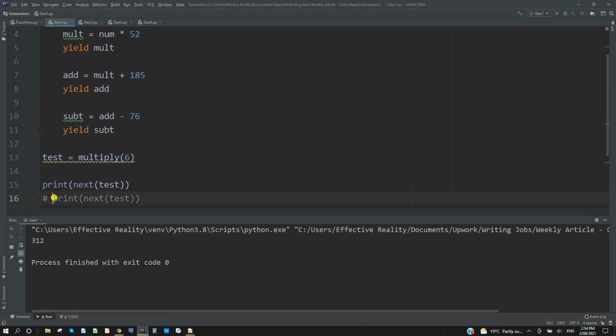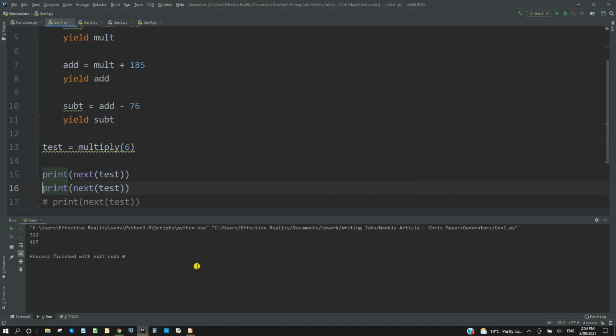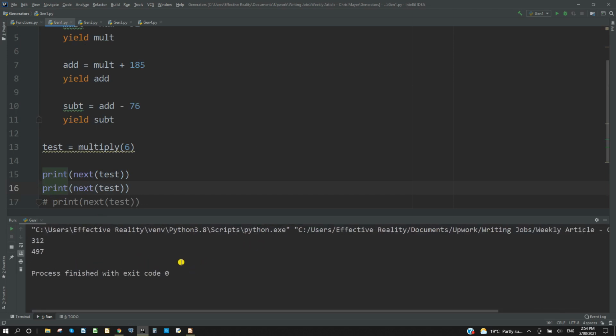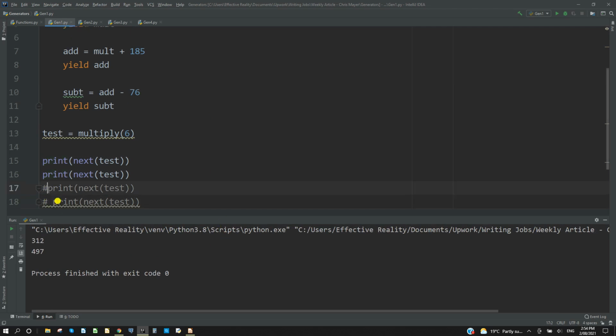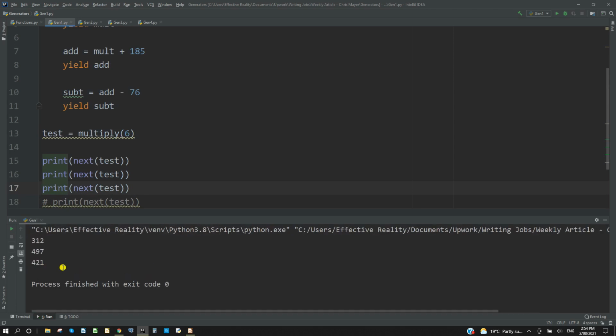But now we have the ability to step through to the next one. So if we run that again, now it's given us the 497, which is the 312 plus 185. But still we have another step, which is the subtraction step. So we can do another next. And there we have the 421.